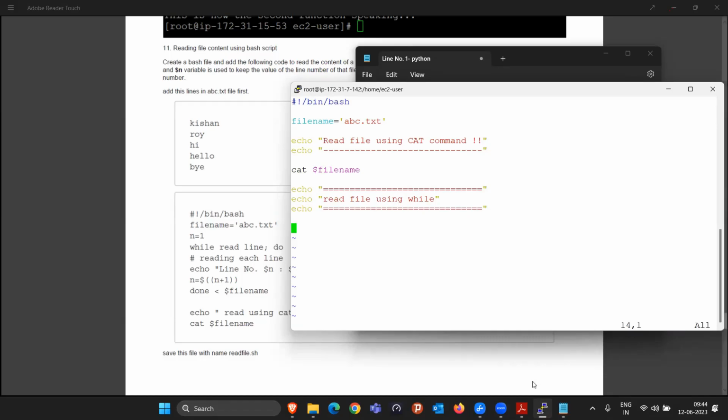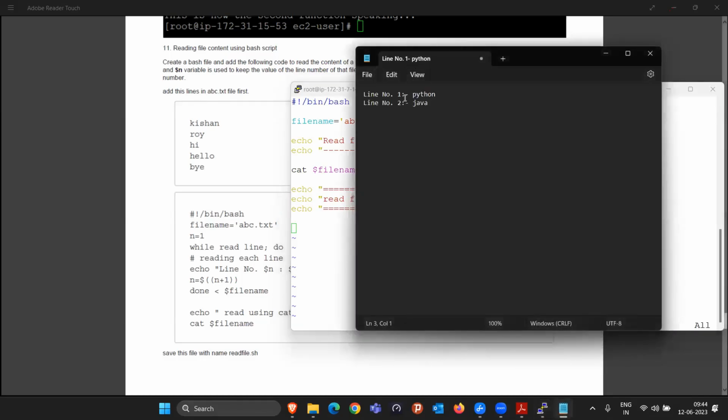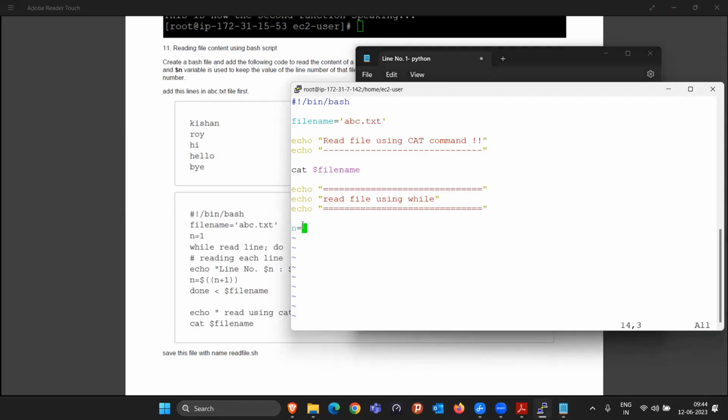So while loop, the first thing we are going to see is that the first number will be 1, right? The first line always starts counting from 1, not from 0. So I'm creating a variable n and storing the value 1, so n is equal to 1. And I'm saying here that in the while loop, you have to read the line. Once you read the line, then you have to do some work. What work? You have to print echo line number, and then you have to print line number 1, right? So I cannot write 1 here. You have to write $n.